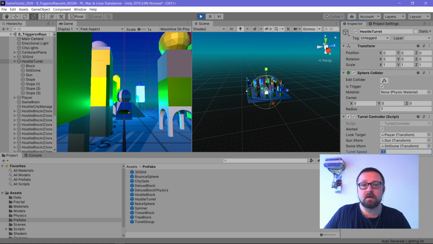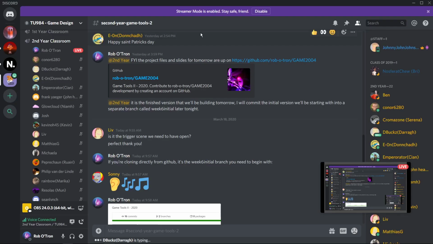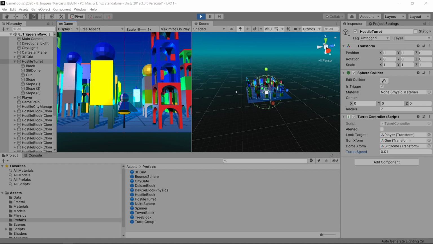On the fly, okay, we can see that the turret is now much less responsive. Okay, let me show you again in case that wasn't visible. So I've changed the value here on turret speed to 100th and now we have a slow rotation.